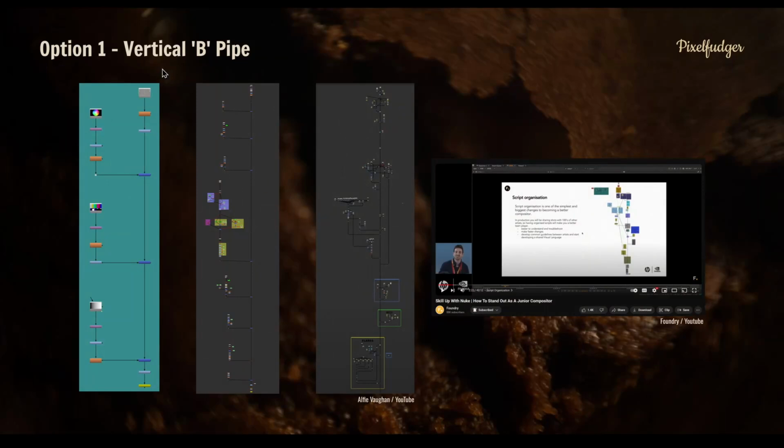Well, this is the typical vertical B pipe where your background here is at the top and then you comp things on top of it, and the main backbone of your script is traveling through the B inputs of your merge nodes, and all those B inputs are coming top to bottom. So this is a classic vertical B pipe. You'll see that everywhere in tutorial videos, even on Foundry's own YouTube channel. This is how they suggest to organize your script.